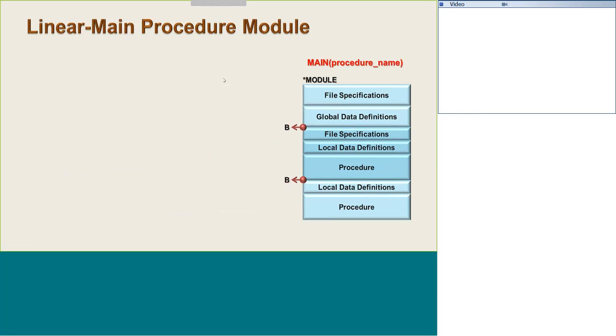Okay. Linear main procedure module. It's a module. It has or can have file specifications. It can have global data definitions or not, as the case may be, doesn't really matter. But they are all defined at the top of the module before the first procedure definition. The balance of the module is made up of procedures. These procedures can carry file specs, local data definitions, and procedure code, or not. And there can be one or many procedures in this module.